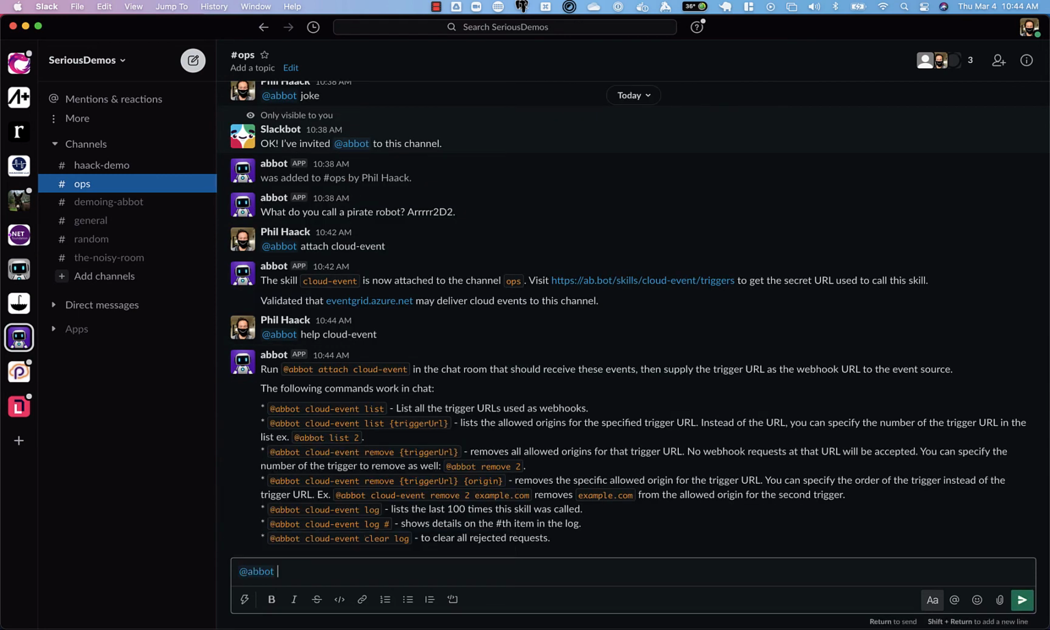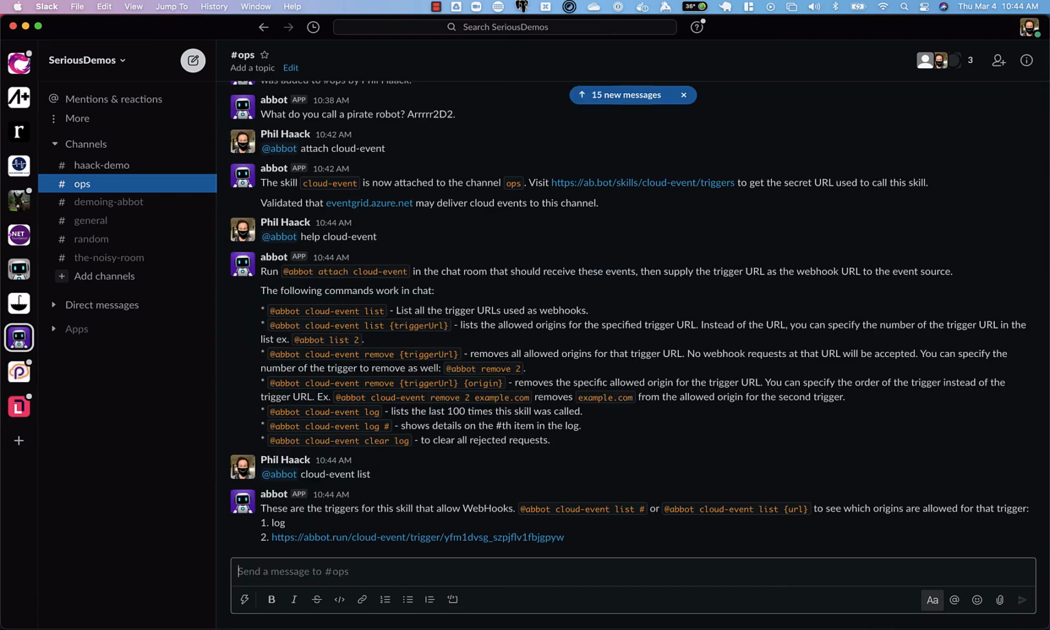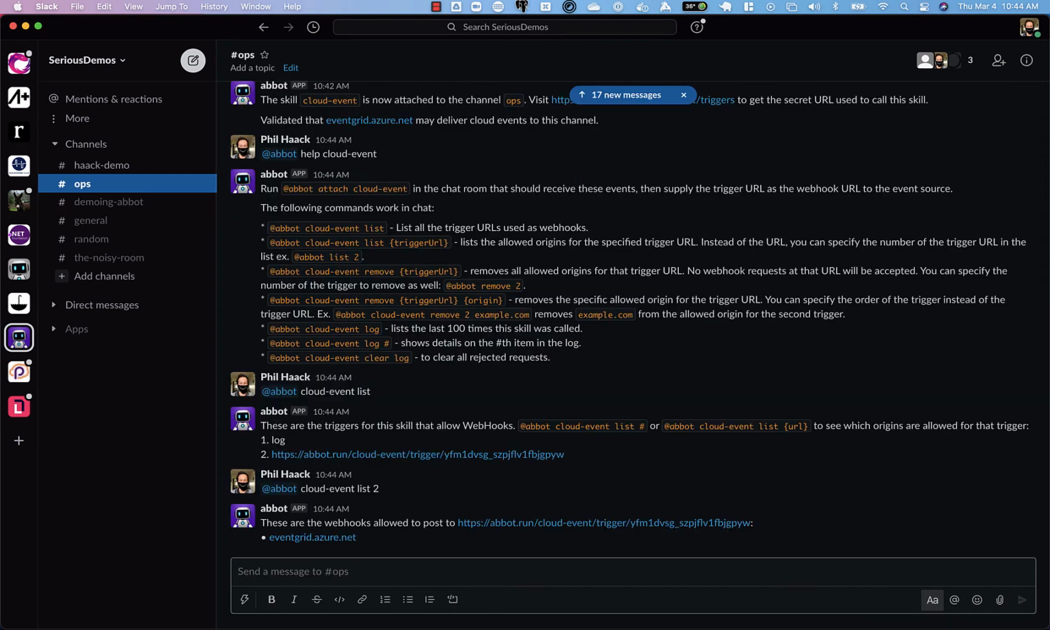I can see, there it is, Abbot cloud event list. I can see what origins, which sites. That first entry is a bug. Ignore that for now. I'll fix that by the time you see this. But we can see that we have one trigger that has subscriptions. And let's pick that one. And these are the webhooks allowed to post to this eventgrid.azure.net. Very cool. So now the next step is we have the subscribe, it's all set.